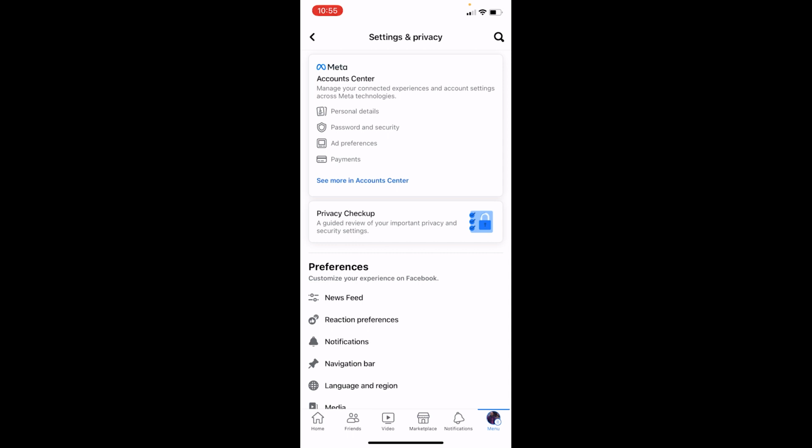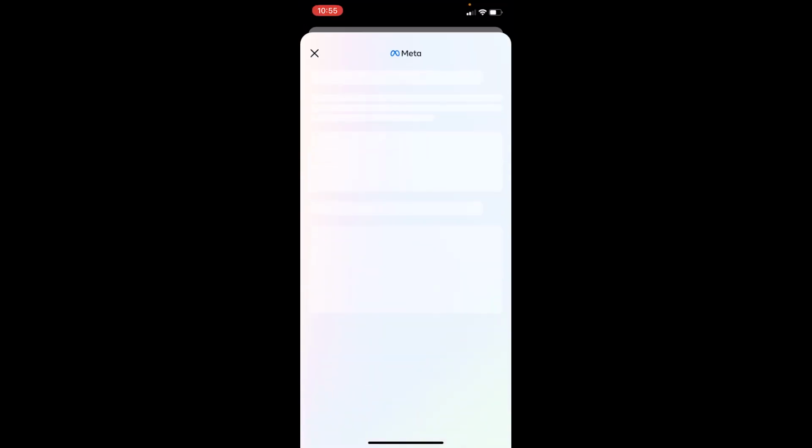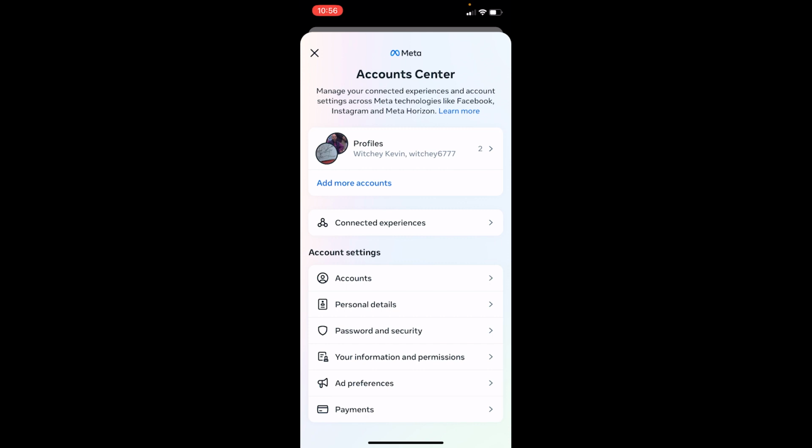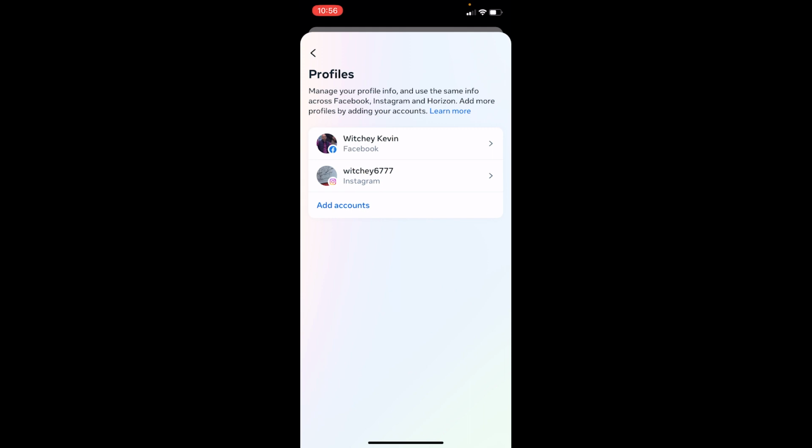Over here you can see this option called See More in Account Center, which is in blue color. Click on it. Once you do that, it's going to bring you to the Account Center of Facebook. Once you're over here, click on Profiles at the top. Once you're in the Profile section of Facebook, the first option where it says Richie Kevin, click on it. Once you do that, it's going to take you to your profile.